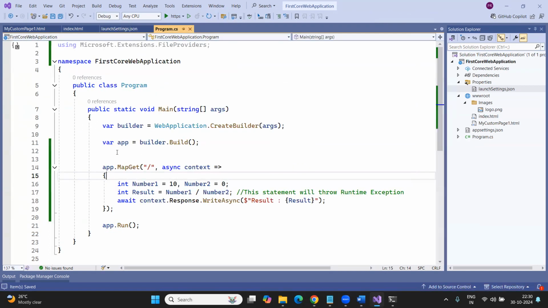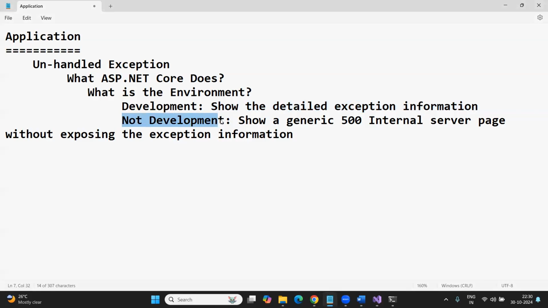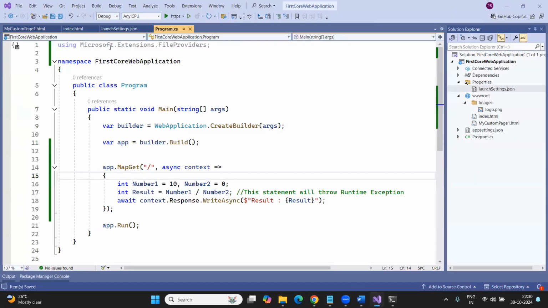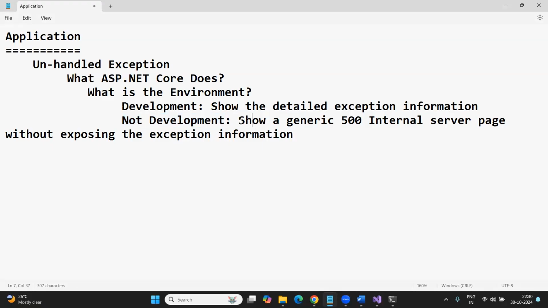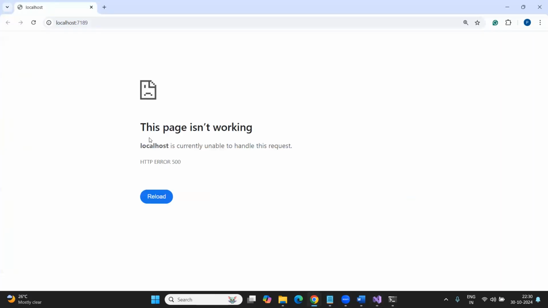If the environment is production, not development currently, then whatever changes I have done, is this a development environment? No. If it is not the development environment, then it is not going to expose the exception information. Now run the application and see: am I getting any exception information, or a generic 500 error page? Generic. This is why it provides this generic error page, because exposing sensitive exception information to the client in the production environment is not good programming practice.